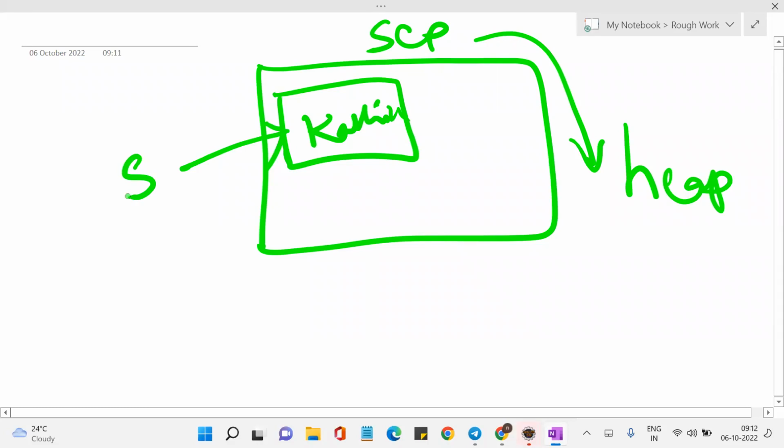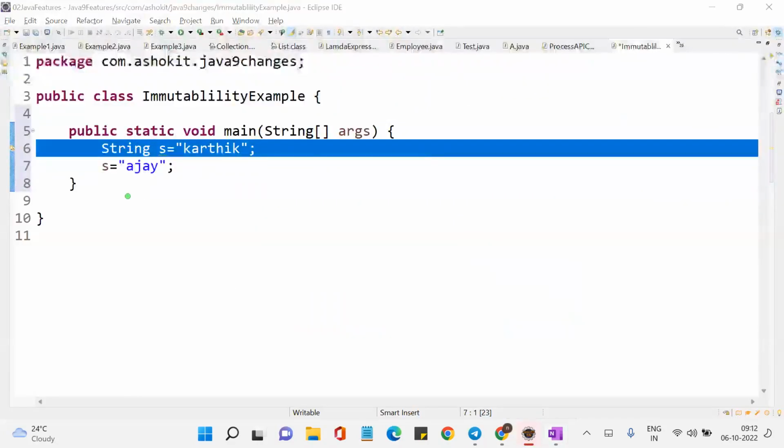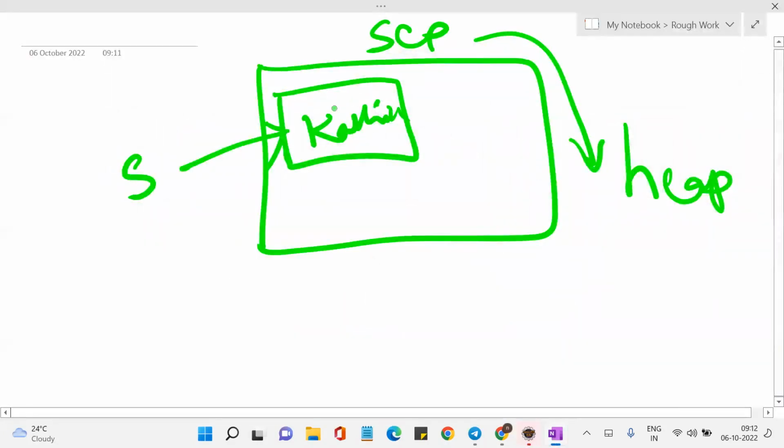Later again, we say S equal to Ajay. Some people might think that here we are changing Karthik to Ajay. No, it is not like that. That is what immutability means. Once you create an object, you cannot modify its value.